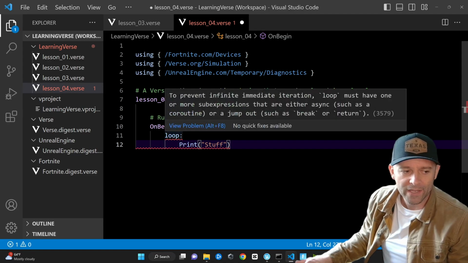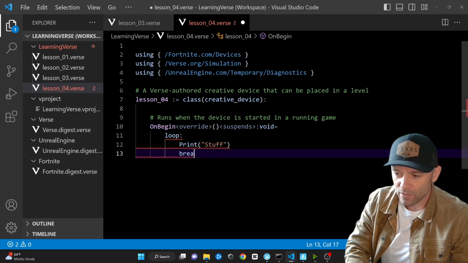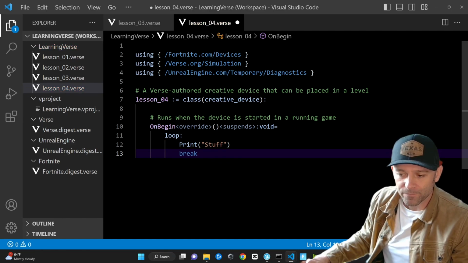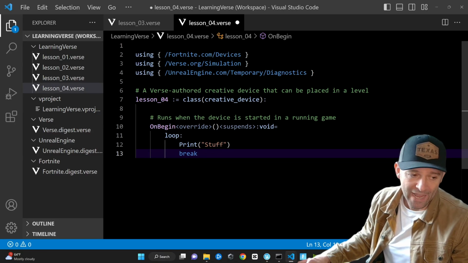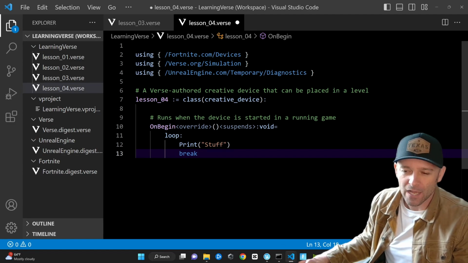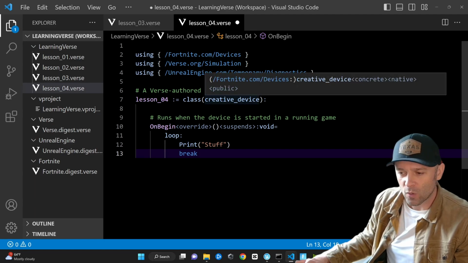So we have to have a way to break out of a loop. If I type in the word break like so, it's going to run this loop one time and then it's going to break out of the loop. Okay, so you're like, well, that doesn't make sense, Mark. Then how do we decide how many times a loop needs to go? Well, that's a great question.